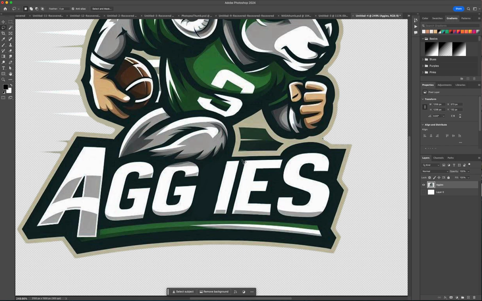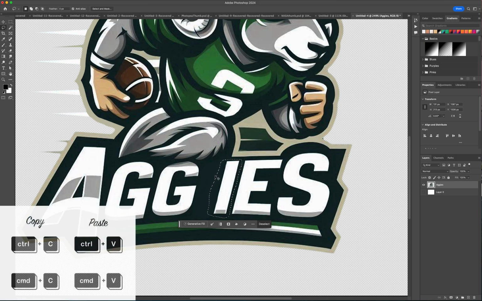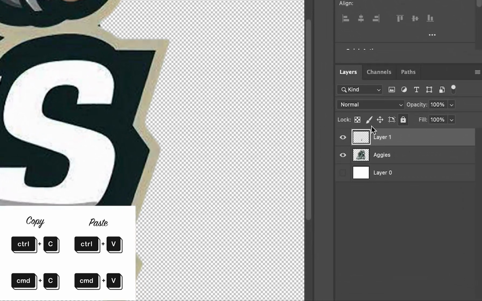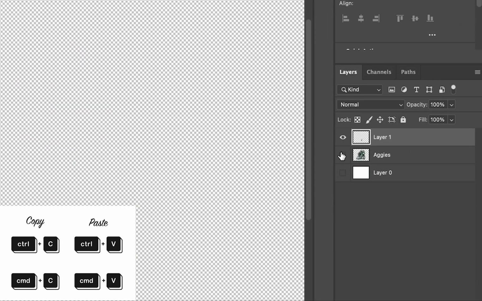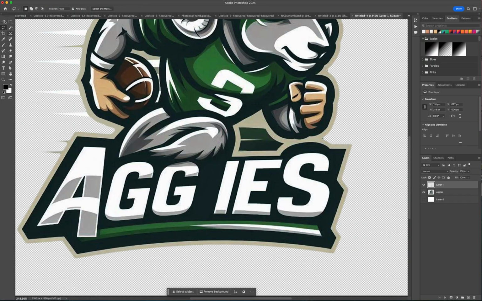Now, the next thing I want to do is this. I'm going to select this eye, right? And then you're going to see the trick here. We've got this eye selected. I'm going to copy and paste. I'm going to hit Command or Control C, then Command or Control V, and boom, it's going to add a new layer over here where if I hide the Aggies, it's just going to give us that eye. And I'm going to take that eye and move it over a bit and go back to my selection.